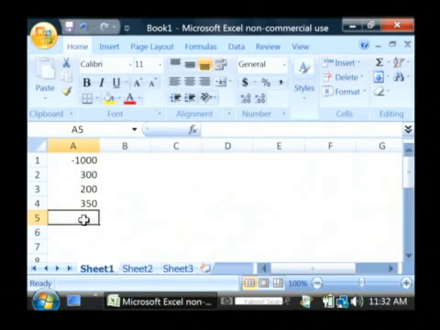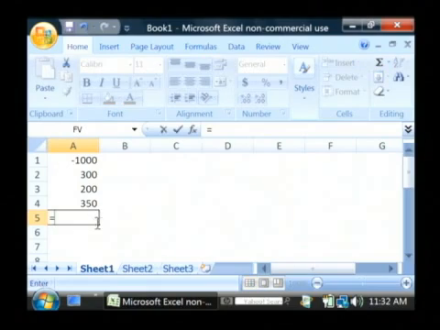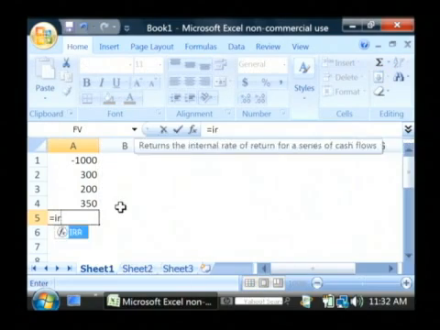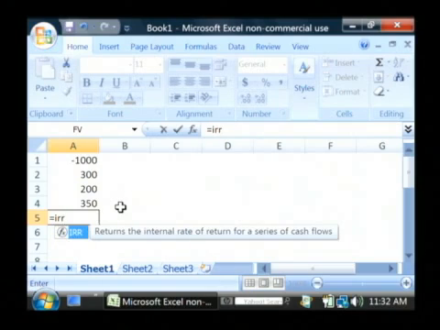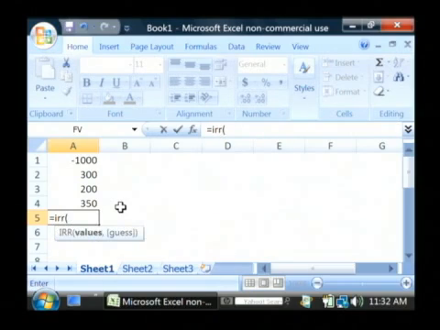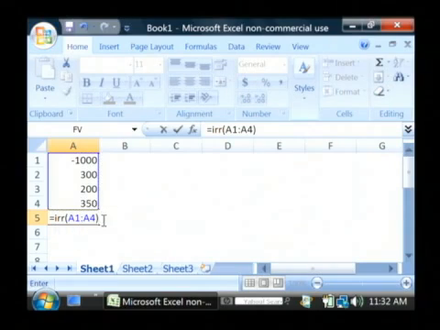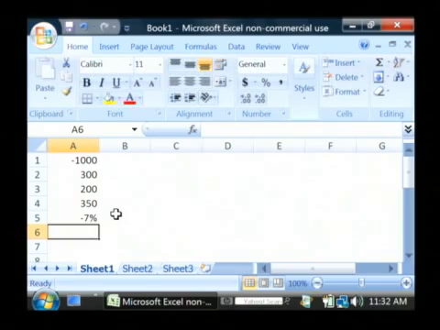Basically, you use a function built into Excel. You type the equal sign and then IRR, which means internal rate of return, and open up a parentheses. And now let's use our mouse and just click and drag over all of these values because that's going to be the input for our data. Close out your parentheses in your function and hit enter.